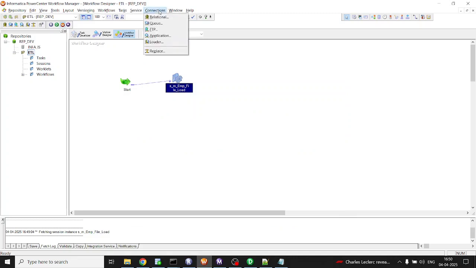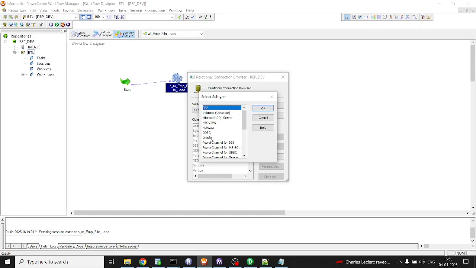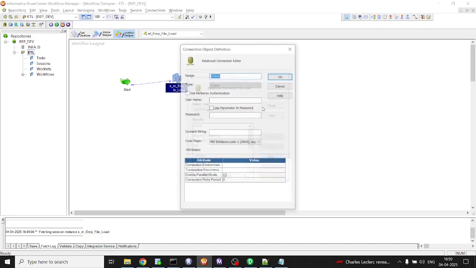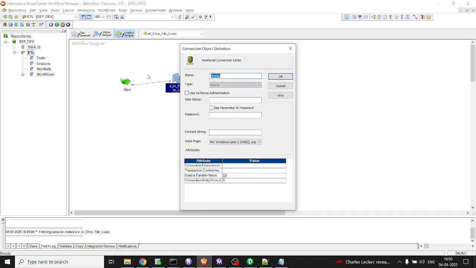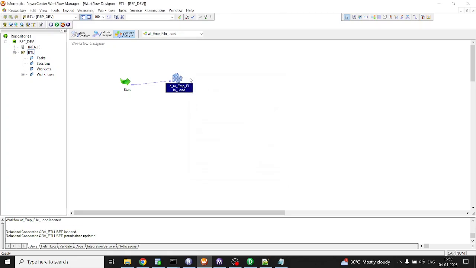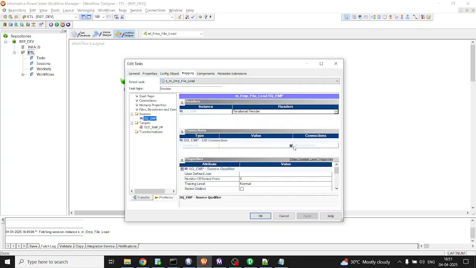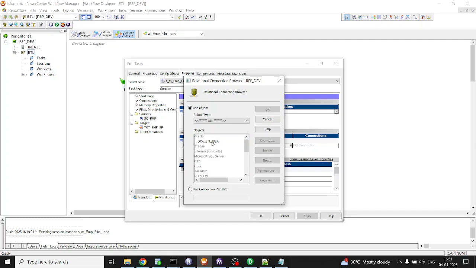Now I'll go to connections, click on relational, then click on new. Now I'll select my database type, which is Oracle. I'll provide a connection name, the username, the password and also the connect string. Okay, the connection is created now. Let me go back to the properties.